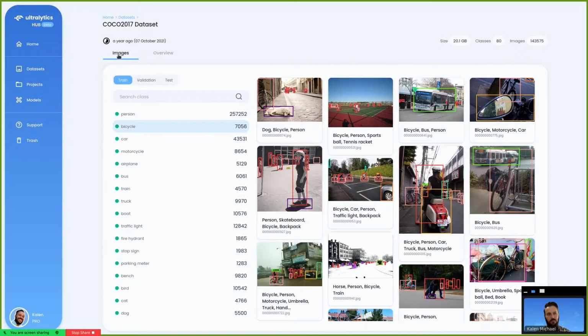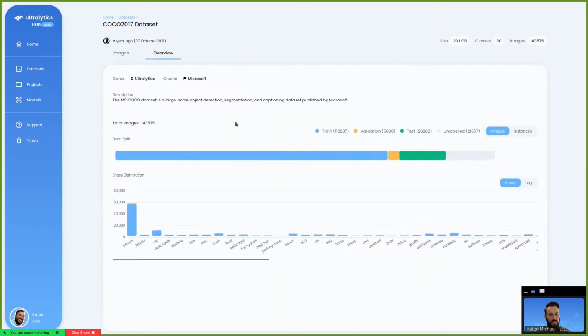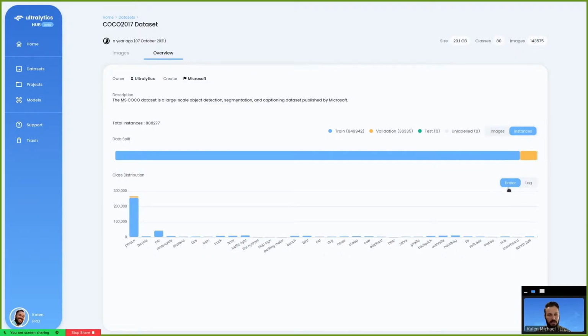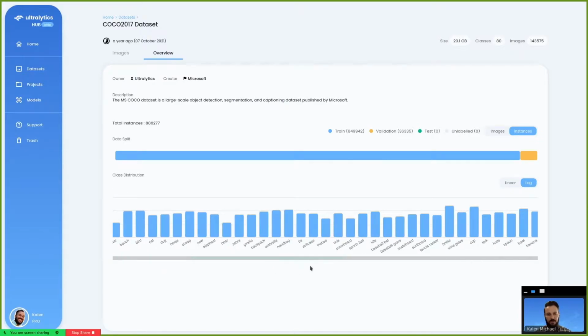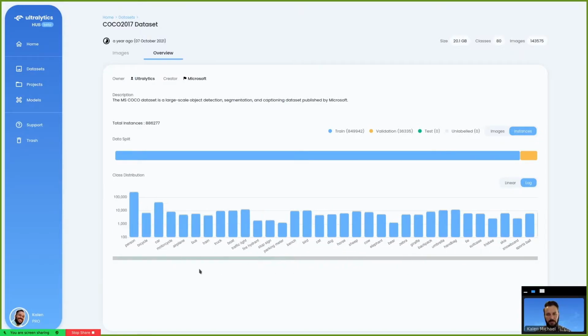We can also switch from the images tab across to the overview tab. And here we have just a little bit more information about the data split and the class distribution here, in this case in the graph format. We can switch between images and instances, as well as change the graph from linear to log, just to help you kind of take a look and see at the health of your data set.